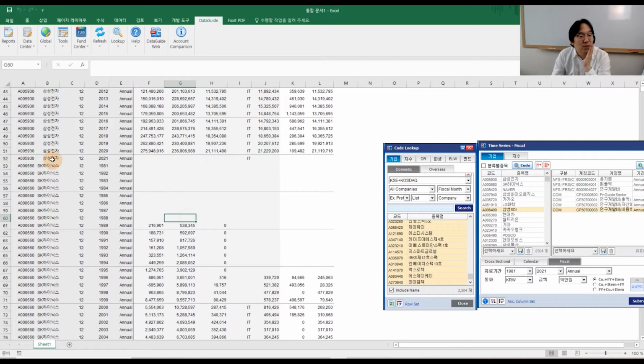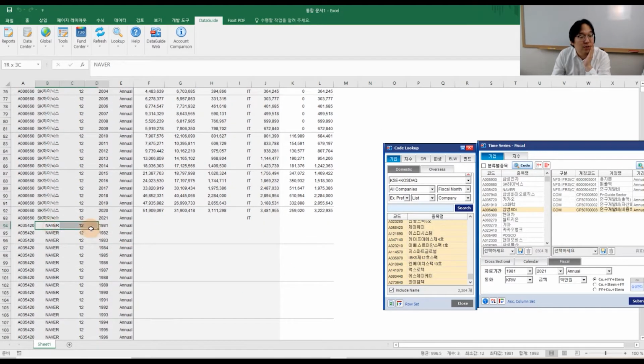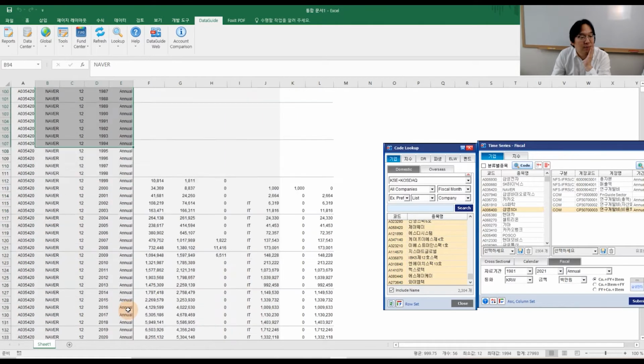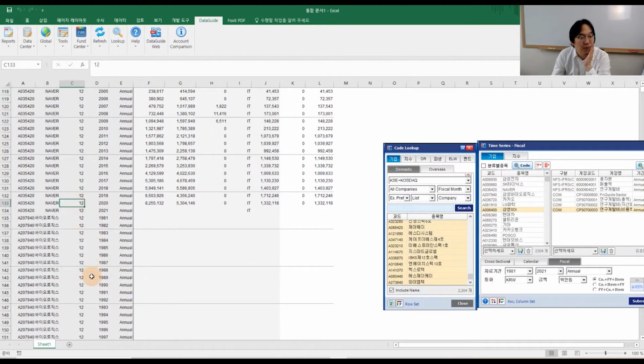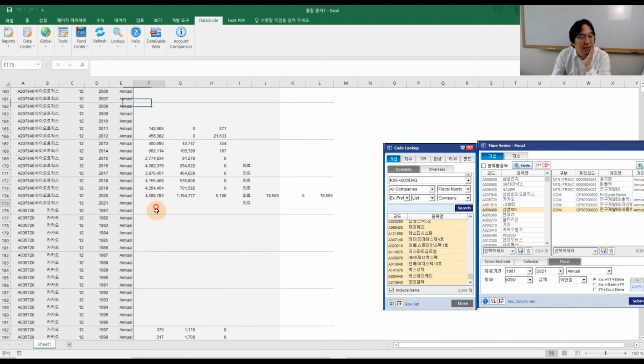But anyway, the next one is Hynix, and then if you scroll down, you see Naver, market cap wise number 3 company, and then Samsung Biologics, the next one, and things like that. Why do we have blank? Because it is starting from 1981. I just said so to the machine. So that's why.